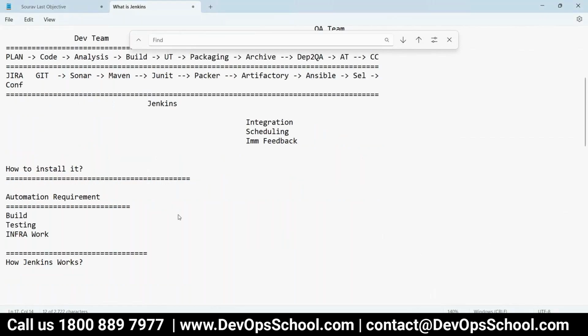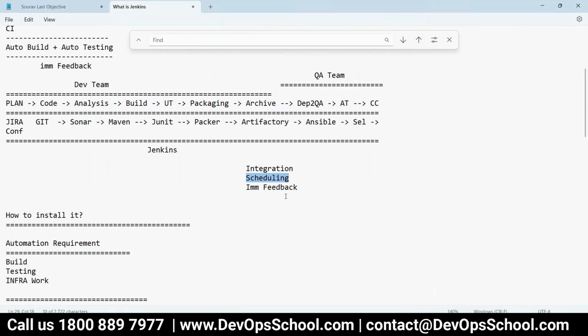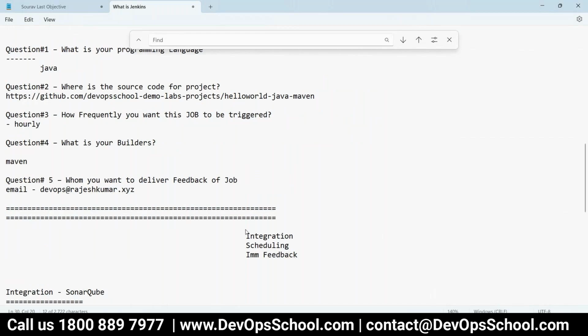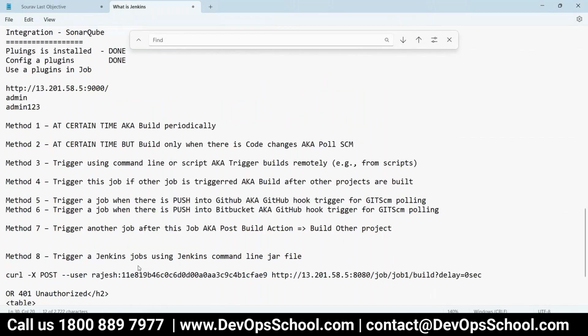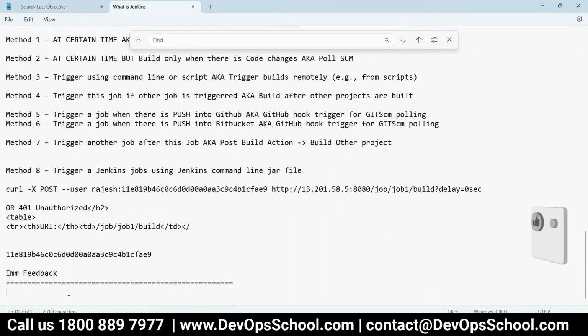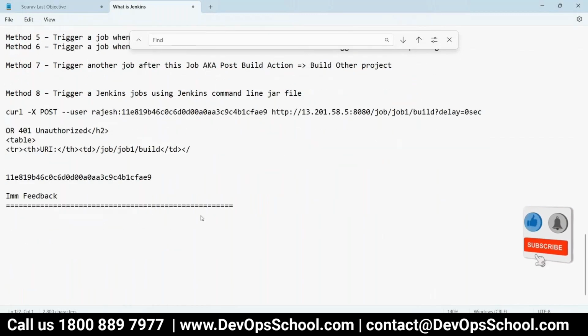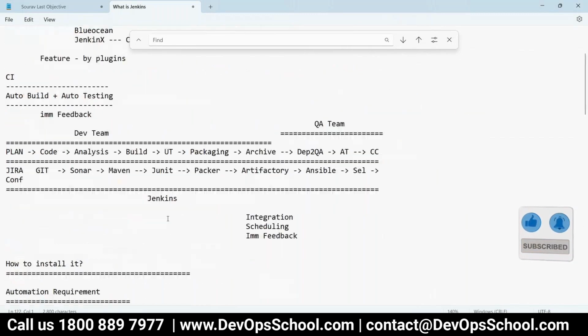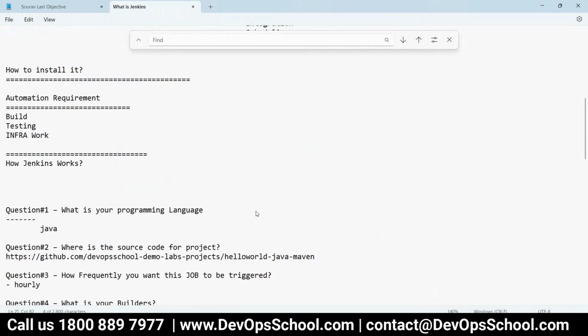So this is called scheduling capability. Now, this is the one feature which is called immediate feedback. How do we get immediate feedback? So immediate feedback means what? See, any problems which are happening in the planning, coding, build, basically analysis, build, unit testing, packaging, archiving, or deployment to QA or acceptance testing, you should get immediate feedback. How do we get it?